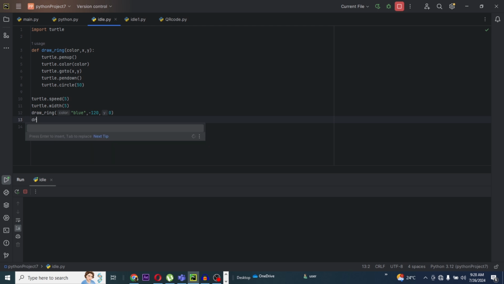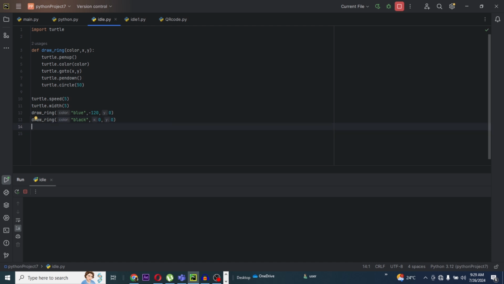We start again with draw. Now we give it a double quote and we give it black. We give it a comma. Now we give it 0, comma, 0, and we press enter. Again, we use draw. We give it a double quote again and we give it red. We give it a comma and 120, comma, 0. Now we press enter.